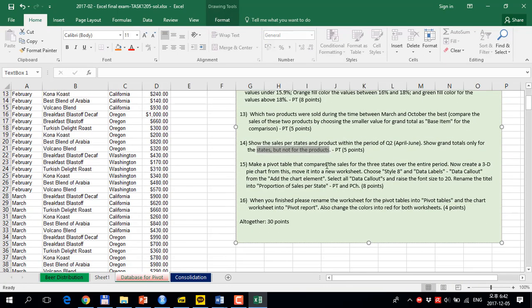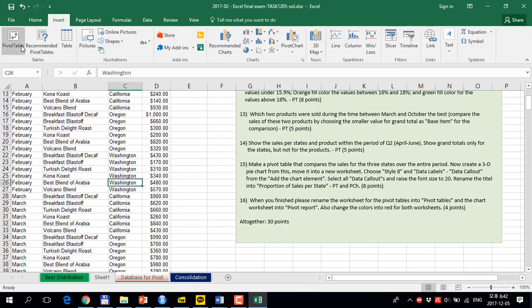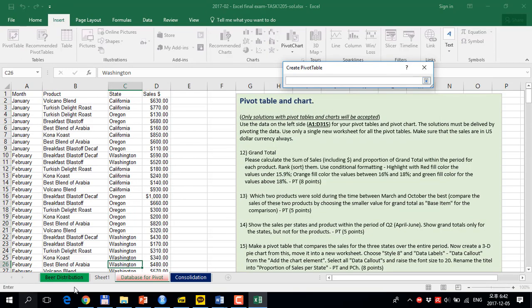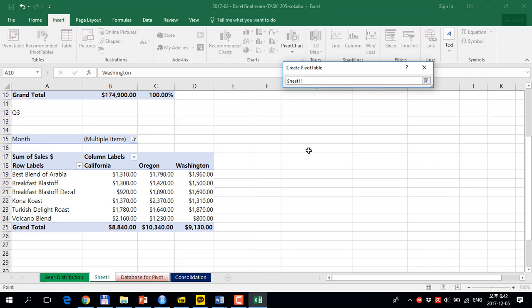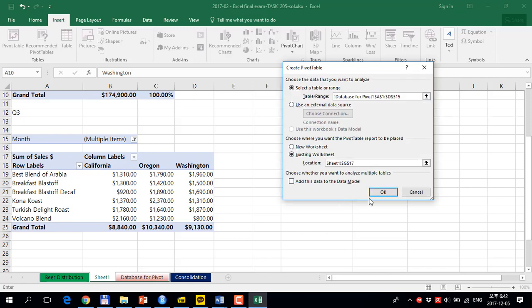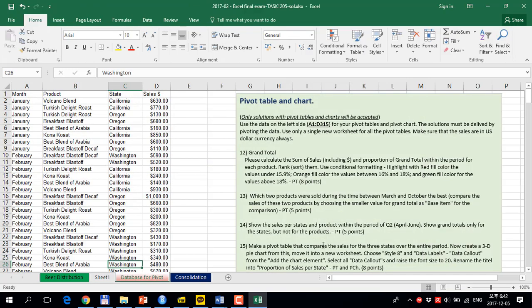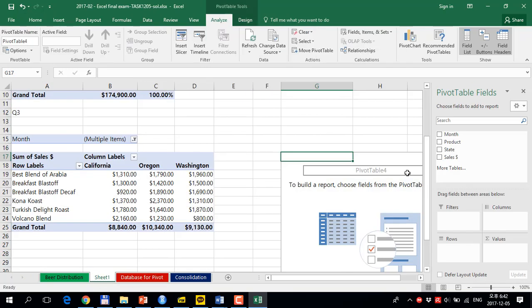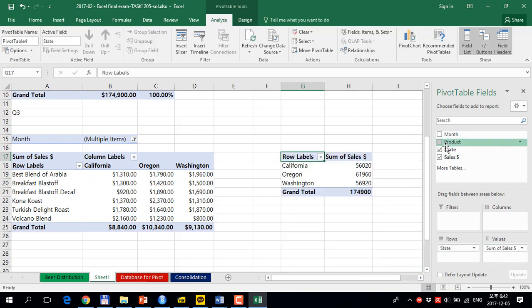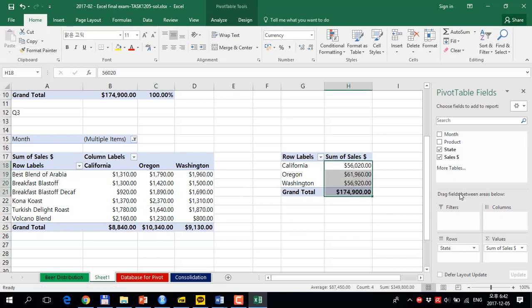And the next step is a pivot table that compares the sales of 3 states in the entire period. Okay, again, insert pivot table where we already did it. Nothing new again. So the data is 3 states, and I think we are done.